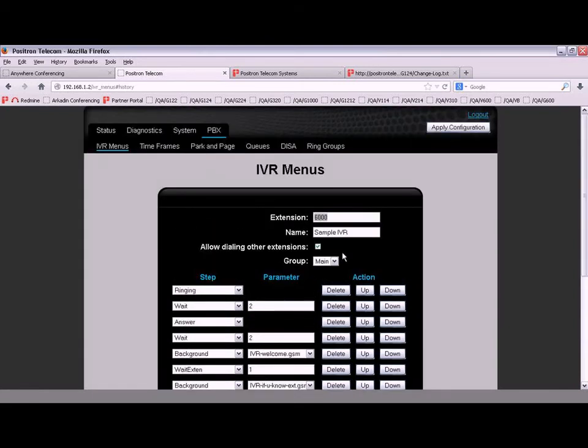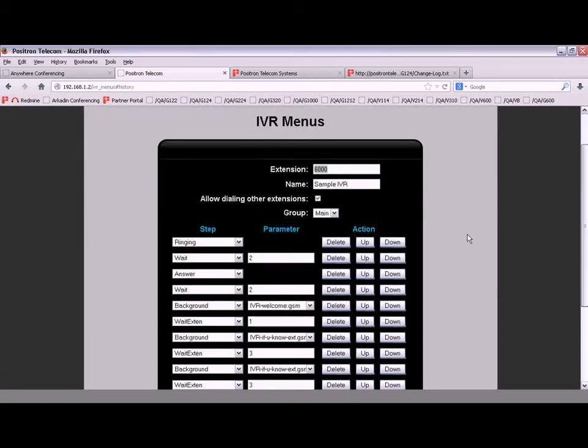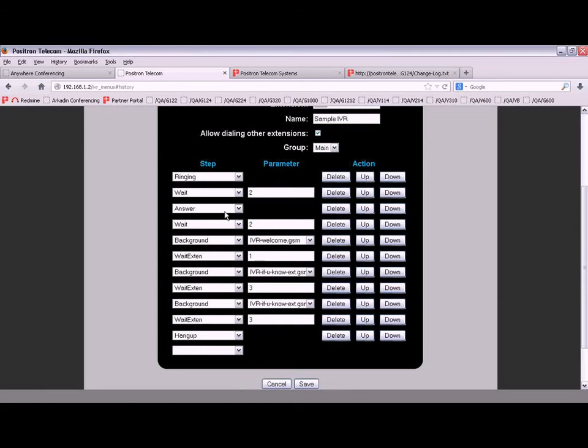Just before I start with the sample IVR, I want to mention that the time frames tie into the IVR, so I'll cover them both at the same time. What this IVR does is it answers the call and waits 2 seconds. The number specified there is always in seconds. Then it has a background recording of IVR welcome, another default message, which says welcome and thank you for calling.